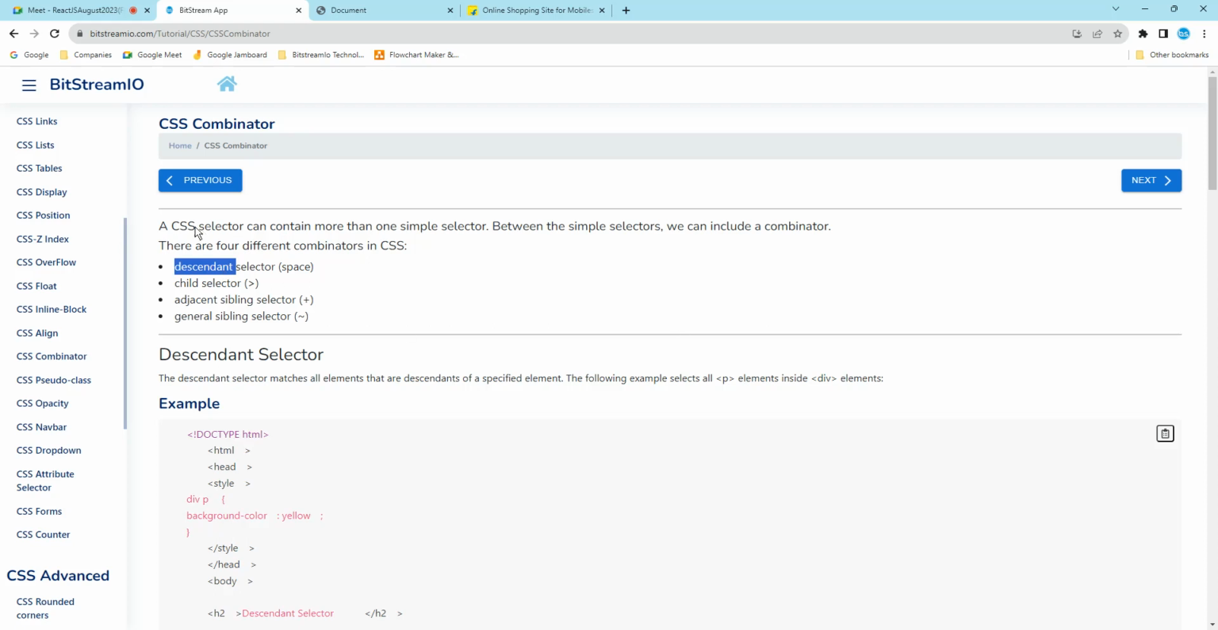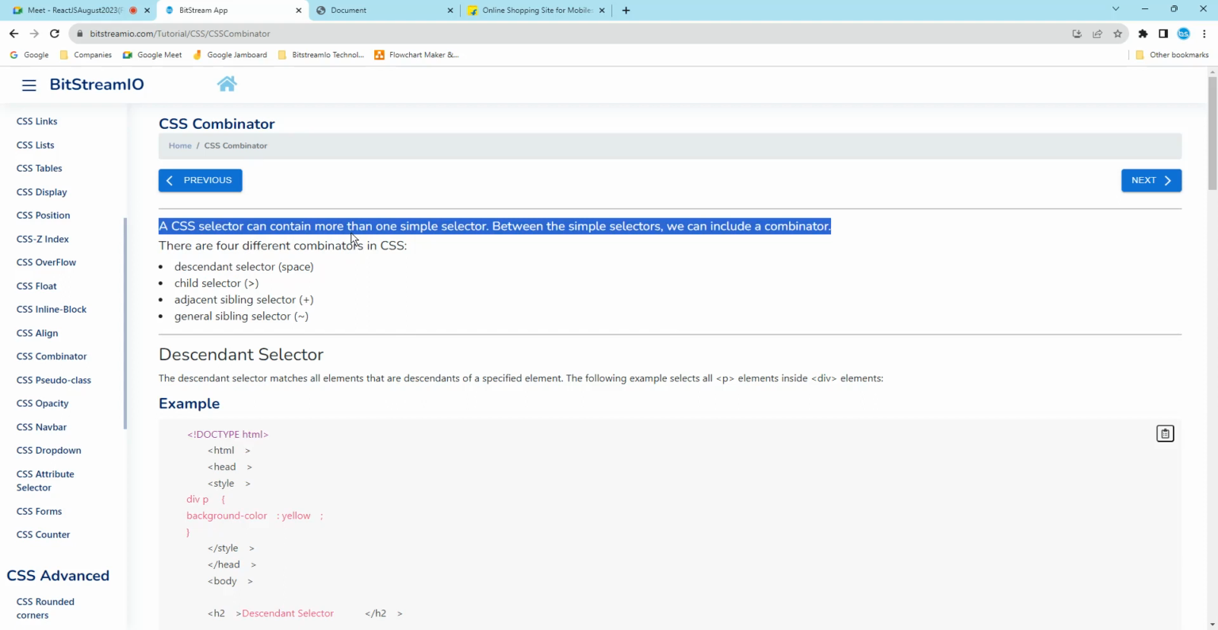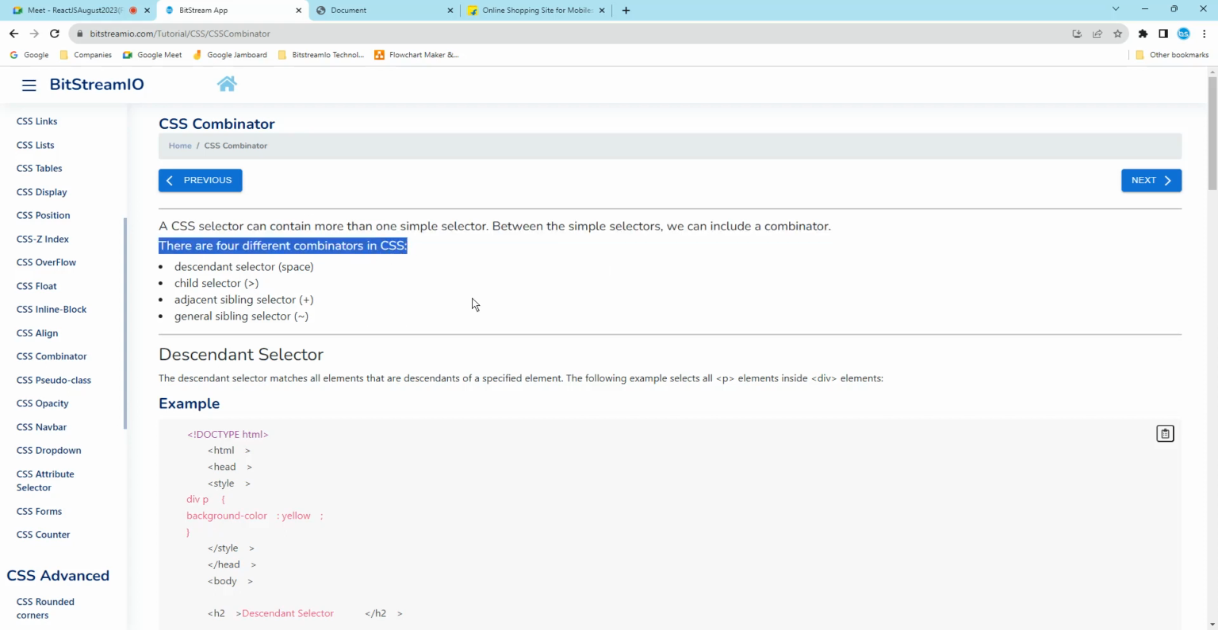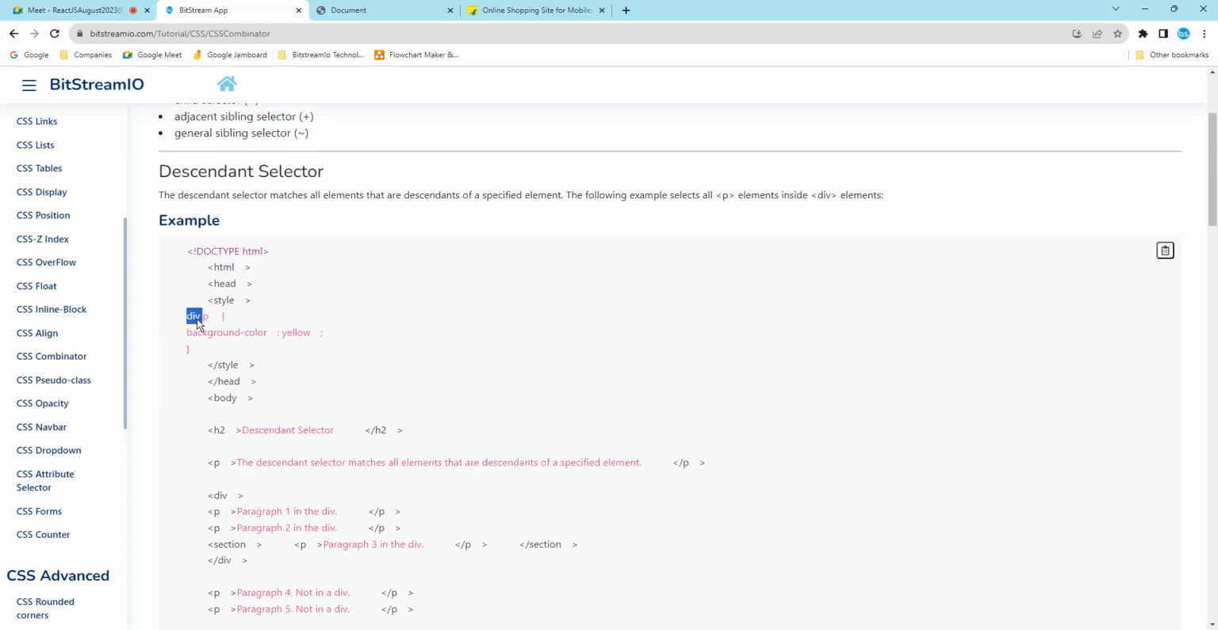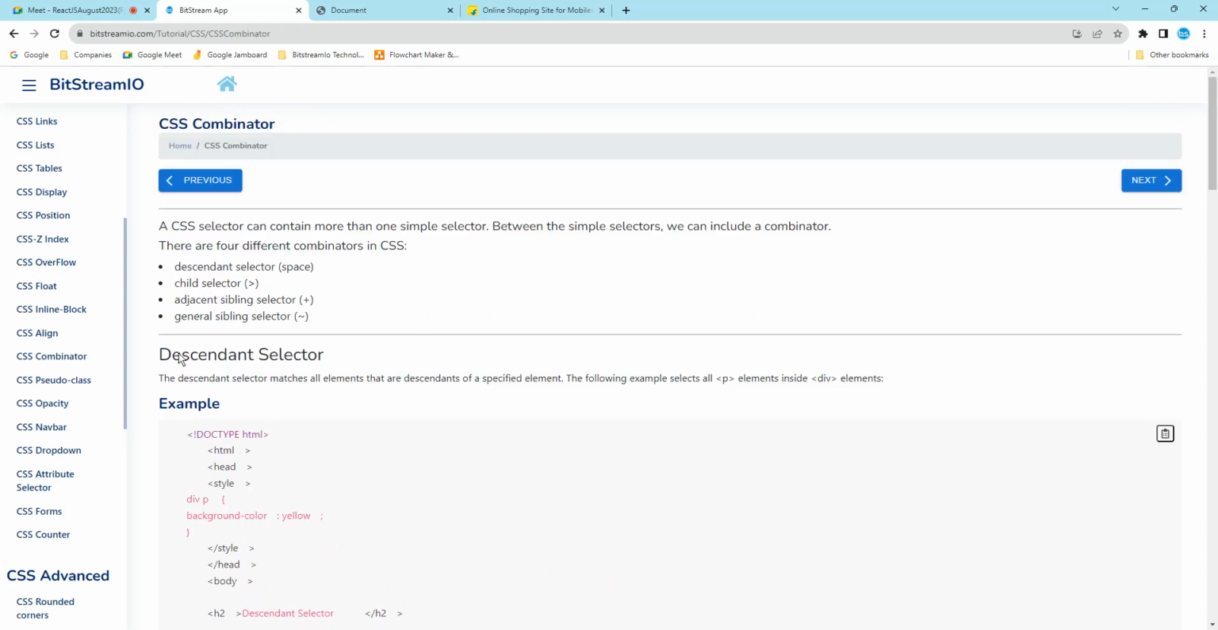A CSS selector can contain more than one simple selector. Between the simple selectors, we can include combinators. There are four different combinators in CSS: a descendant selector, a child selector, an adjacent sibling selector, and a general sibling selector. What is the selector here? Div is a selector. P is a selector. The first one we are going with is the descendant selector.